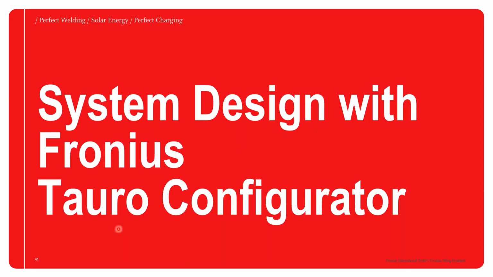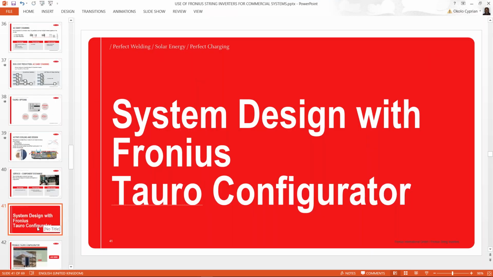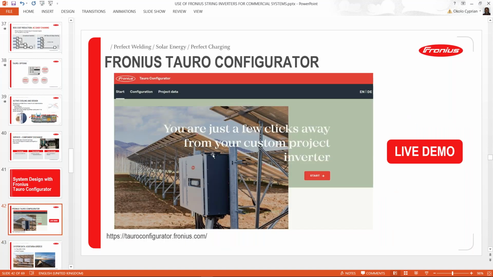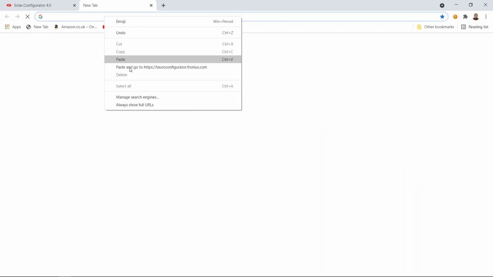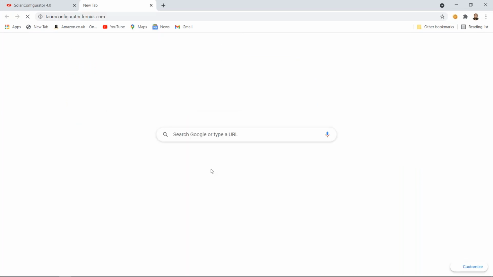So, like I promised, we're going to go through system design with the Fronius configurator. So once again, I will have to go to, so this is how the default homepage looks. And like we did with the Fronius solar configurator, we will do the same with Tauro. So you can copy this link and paste it in your browser, and it will take you to the homepage of the Tauro configurator.